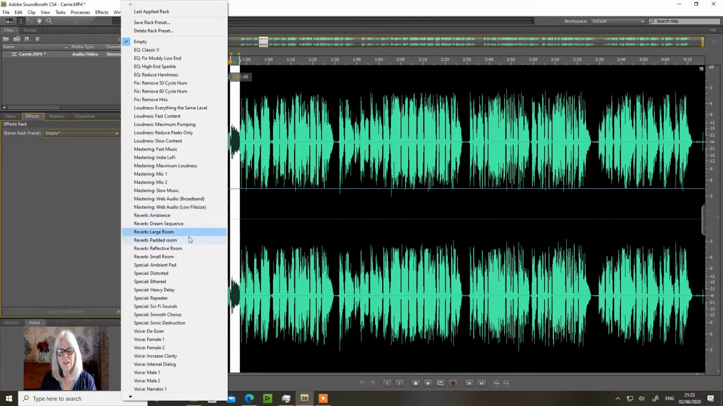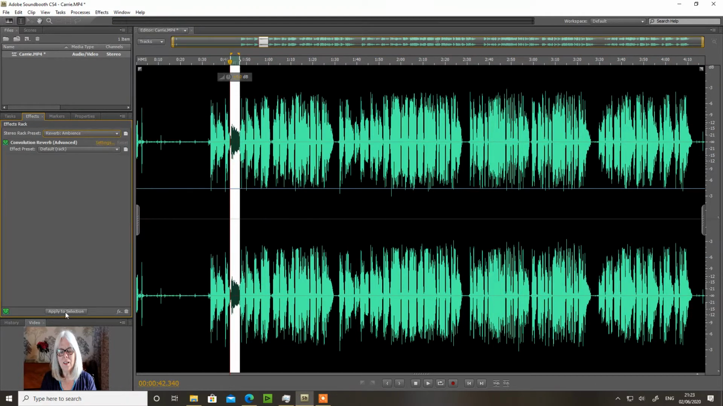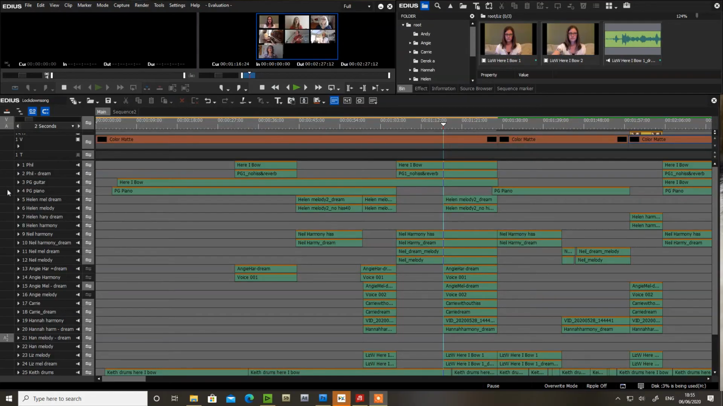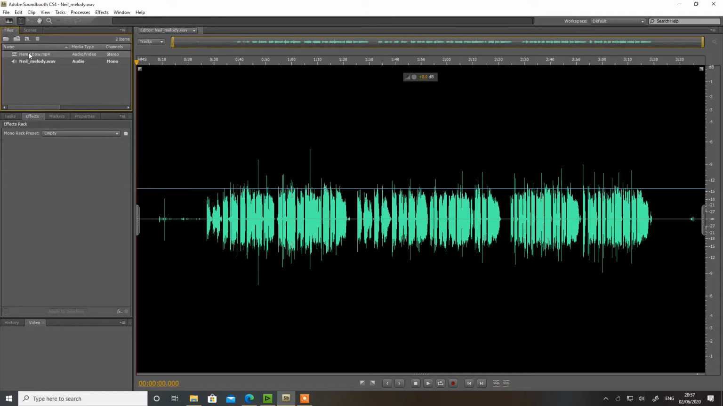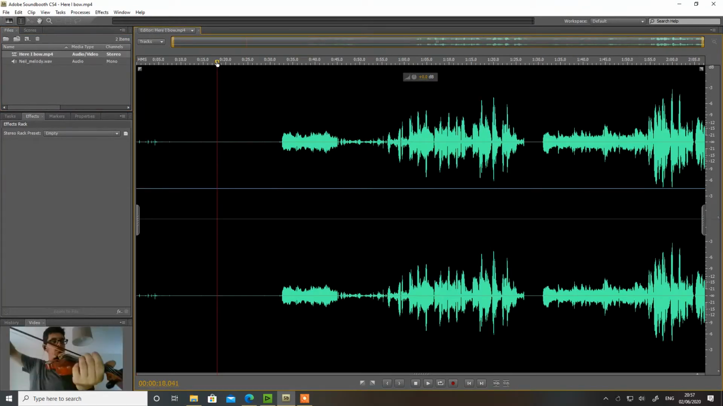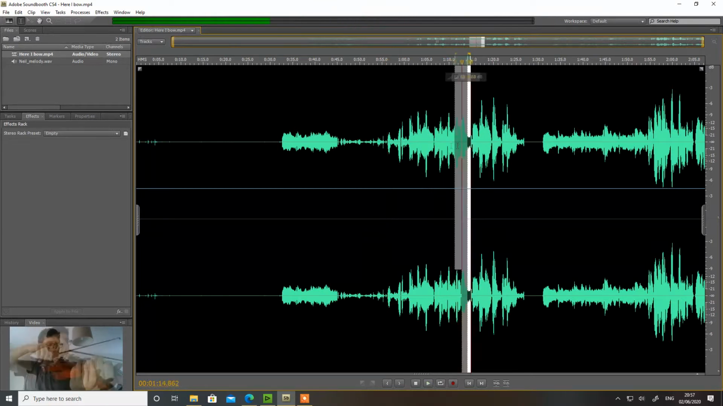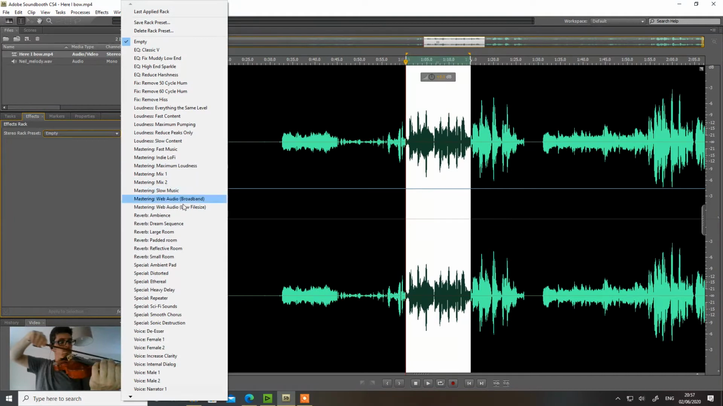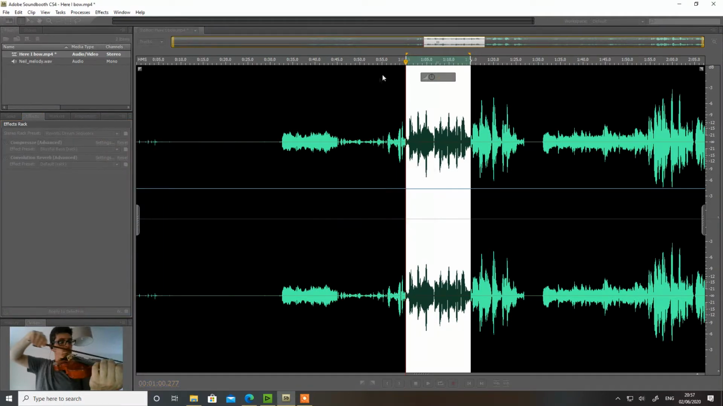To many of them, I added reverb to add some body. Each person had 2 tracks. Here, I'm adding some reverb to the violin. You can hear the difference when I add the reverb effects.